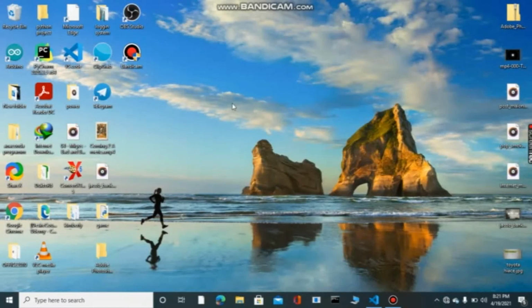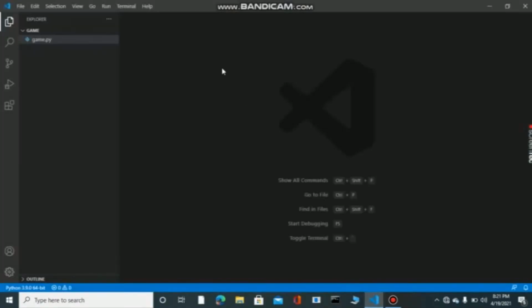So the first step of creating your own guessing game in Python is to create a folder. I've created a folder. You can right click with your mouse and create that folder, and name it game. The second step is to open up your code editor. You can use Visual Studio Code, PyCharm, or any other code editor that you want to use. So let me open up my code editor.